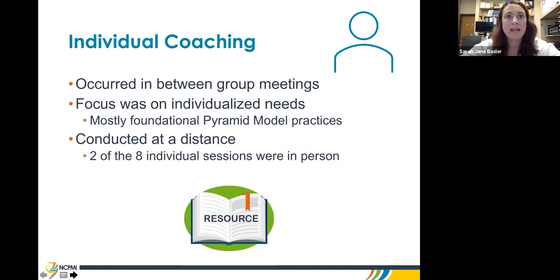But goals ranged from any item on the TPOT, any practice, but mostly we focused on the foundational skills like schedules, routines, transitions, behavior expectations.